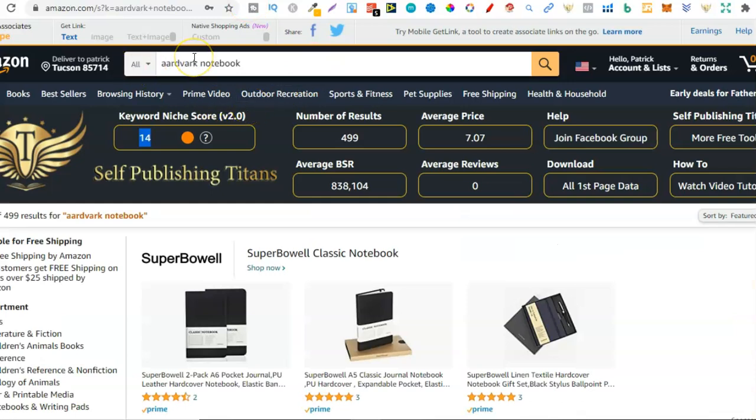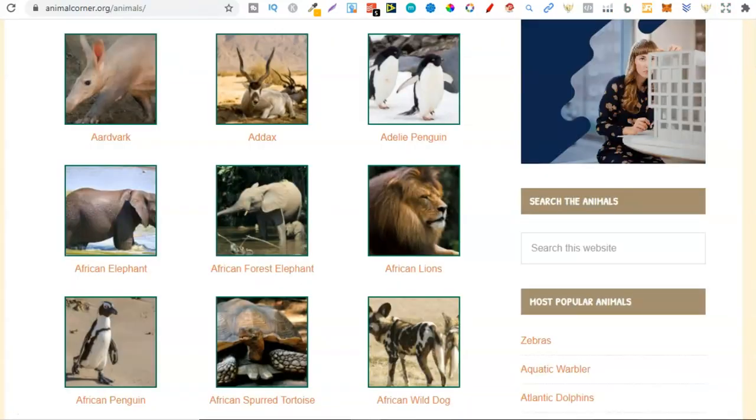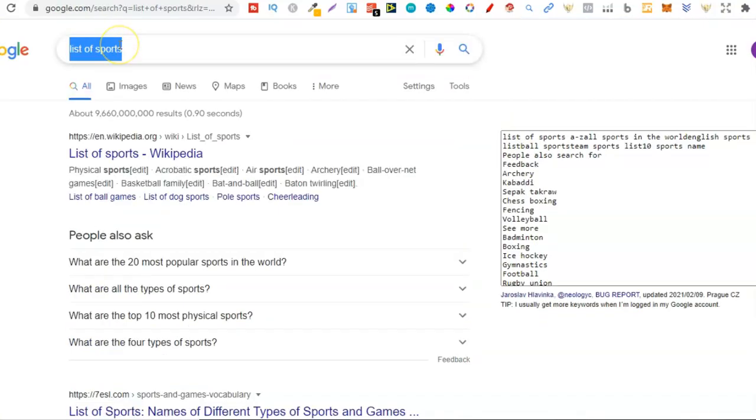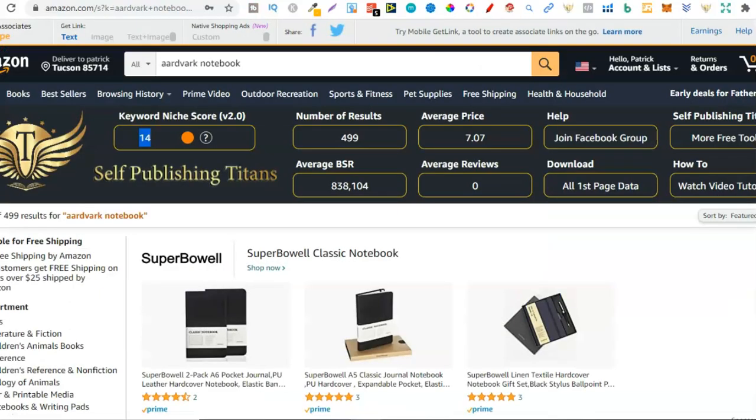Once I find a niche that I like, I'd put that into a notebook or a spreadsheet for future reference. But that's it. That's how simple this is, because everything is a niche. Animals are a niche. Pets are a niche. Sports are a niche. Job titles are a niche. You know, nurses, doctors, things like that. These are all niches. And by using lists in Google and then using Amazon as well, we can unearth some really, really great niches. So that's the first one.